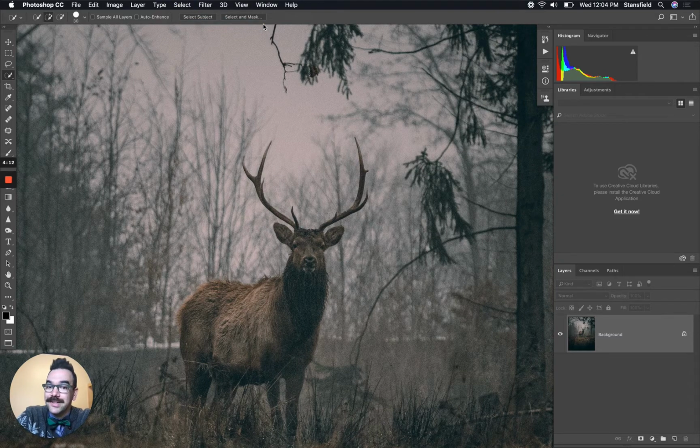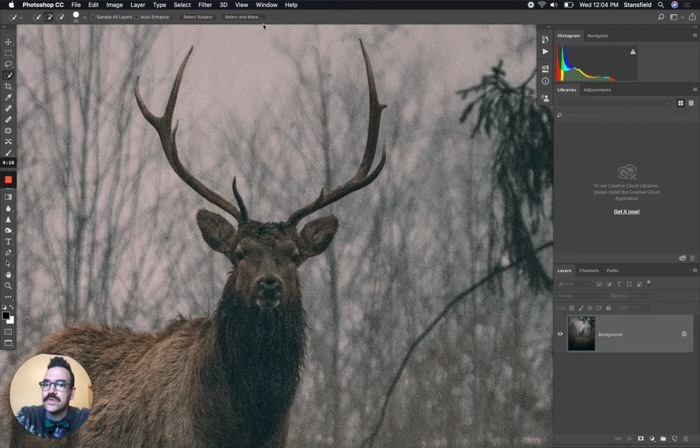So let's go ahead and deselect. Let's zoom in a little bit. Some more shortcut keys. Command plus will zoom in. Command minus will zoom out. And what I'm going to do is reduce the size of my quick select a little bit. So I'm going to do that by hitting the left bracket key on the keyboard. And I'm just going to go ahead and click here.